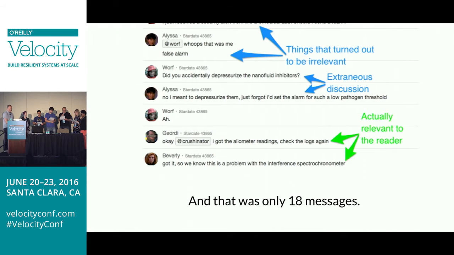Did you accidentally depressurize the nanofluid inhibitors? No, I meant to depressurize them. Just forgot I set an alarm to such a low pathogen threshold. Yeah, again, not really relevant to the spectrochronometer problem. It's a different thread. You don't need to know about it.